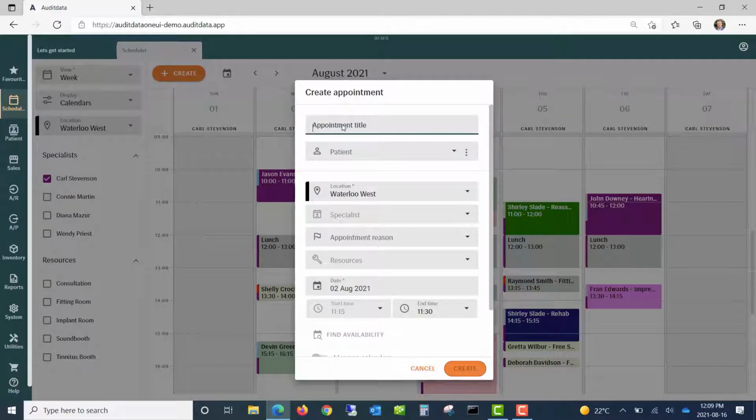So I can enter the appointment title. So let's say, for example, I wanted to book some admin time or a meeting. I can just type in meeting or admin time. If the appointment is for a patient or a lead, I can click down to the patient field and simply type in their last name, and a list of patients or leads will display that match.